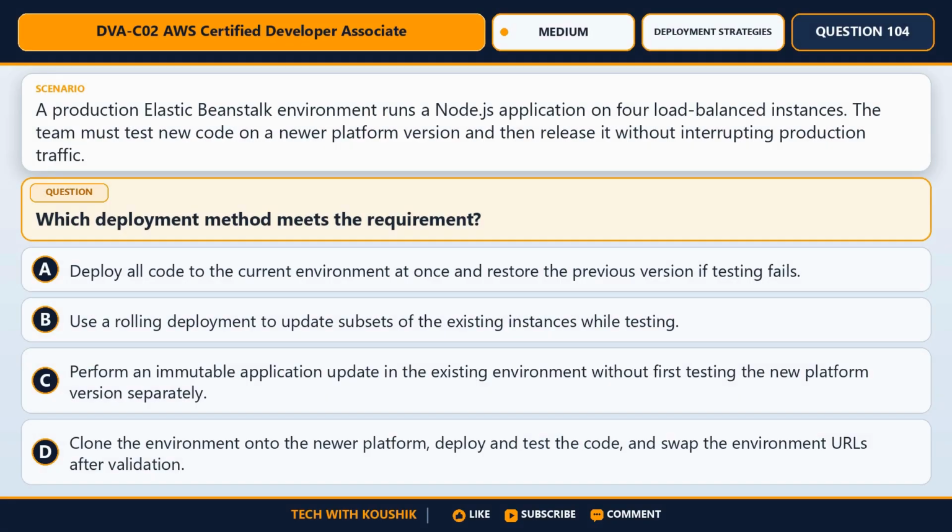Question number 104. A production Elastic Beanstalk environment runs a Node.js application on 4 load-balanced instances. The team must test new code on a newer platform version and then release it, without interrupting production traffic. Which deployment method meets the requirement?